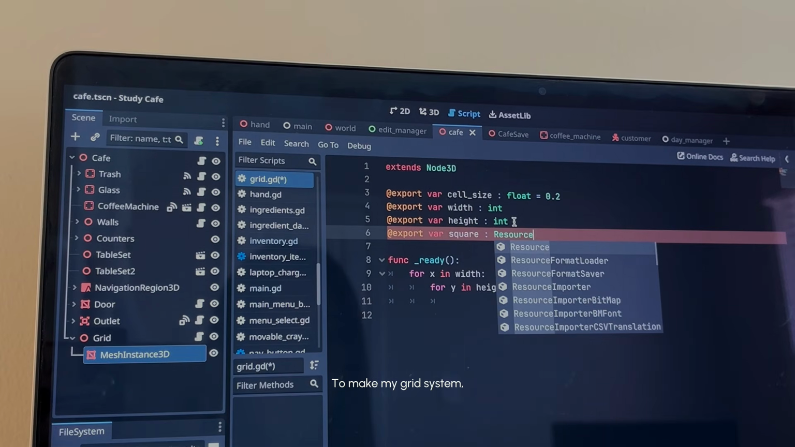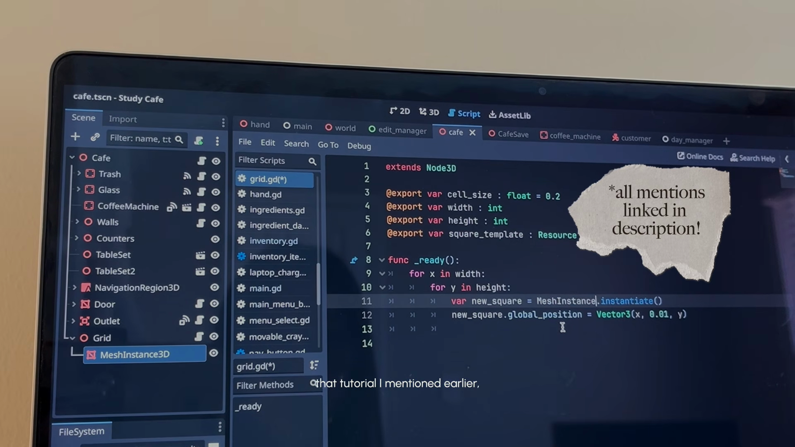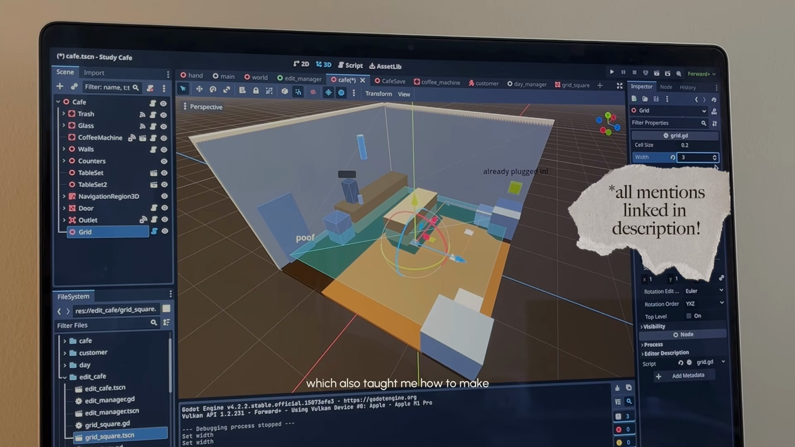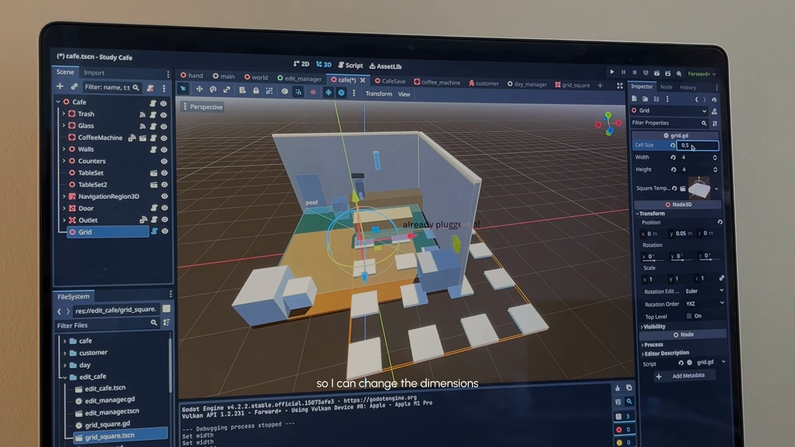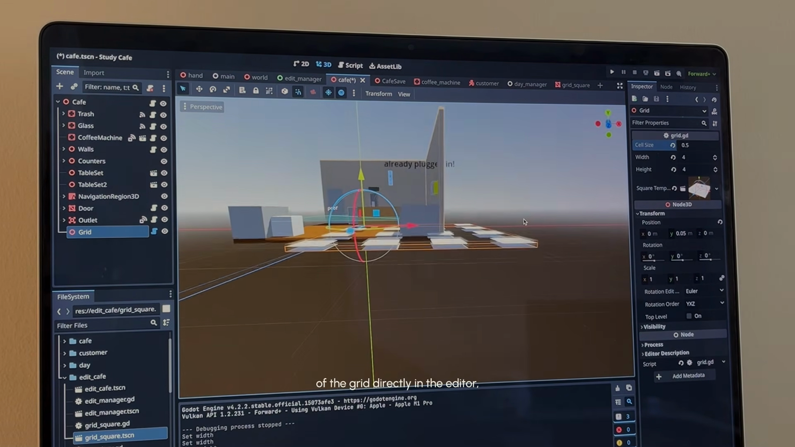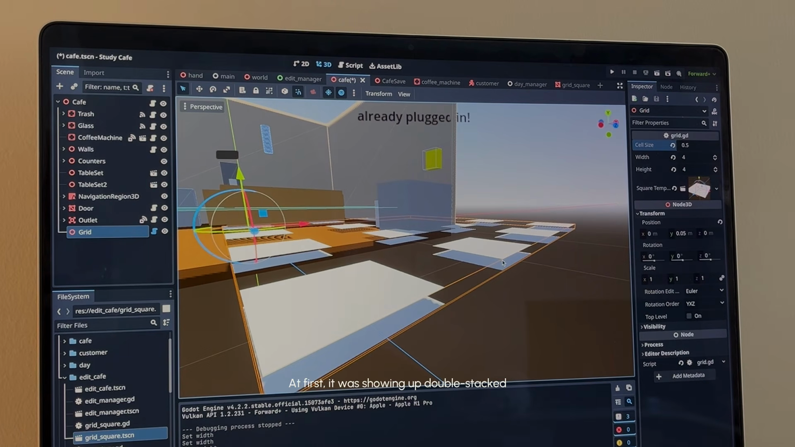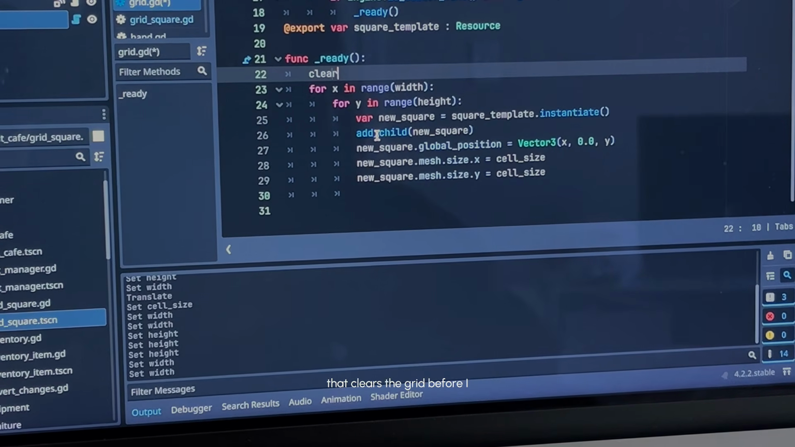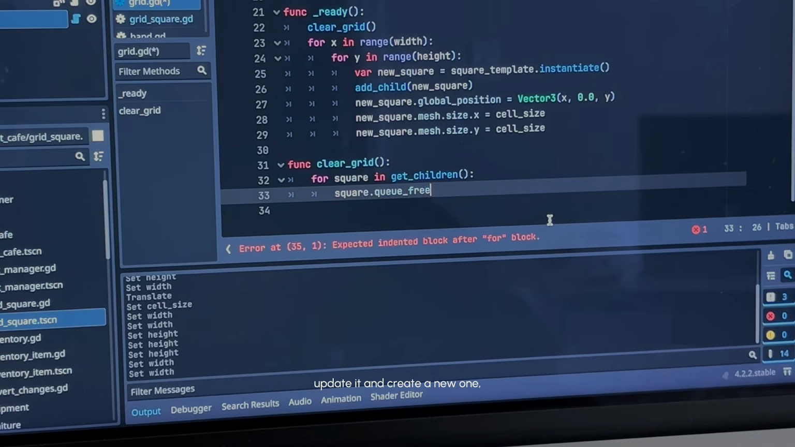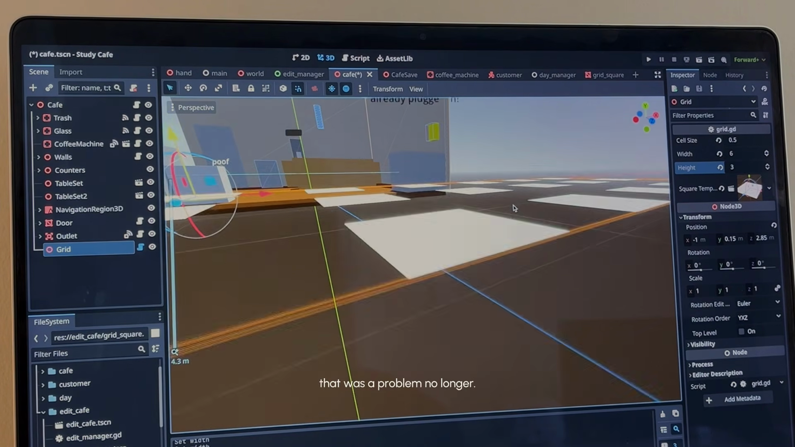To make my grid system, I started by following that tutorial I mentioned earlier, which also taught me how to make my first little bit of custom tooling. So I can change the dimensions of the grid directly in the editor, which is pretty cool. At first it was showing up double stacked, but once I added in the code that clears the grid before I update it and create a new one, that was a problem no longer.